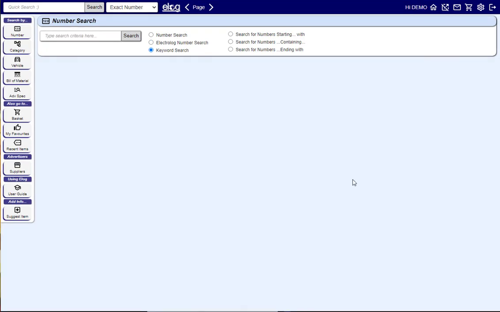Just below the Electrolog number search, we have the keyword search. Here you can type in literally anything related to the item and search for it. Your search can include manufacturer names, vehicle types, engine specs, and even measurements. For example, let's look at a starter that fits a Toyota Corolla with a 4AFE engine. So we will just type in starter Toyota Corolla 4AFE and press search.